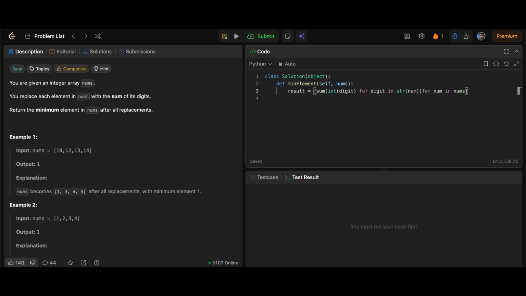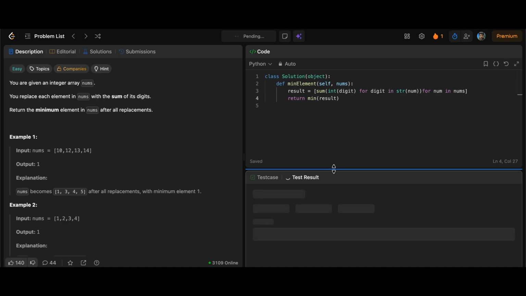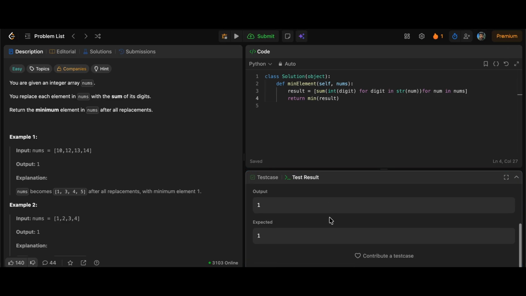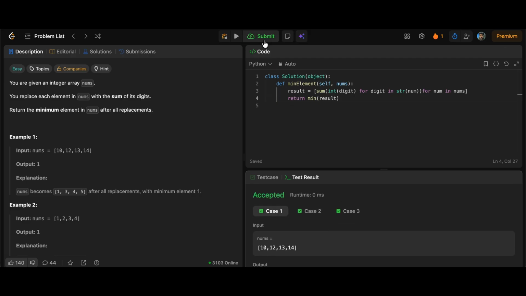And now I'll return the result, the minimum one. And if I now run the code, it passed all the test cases.